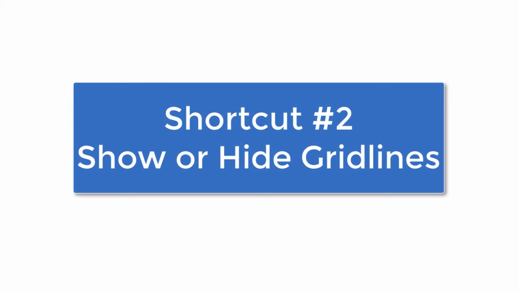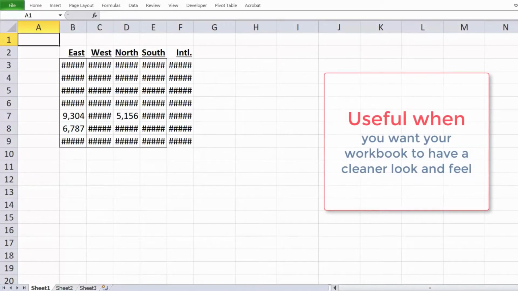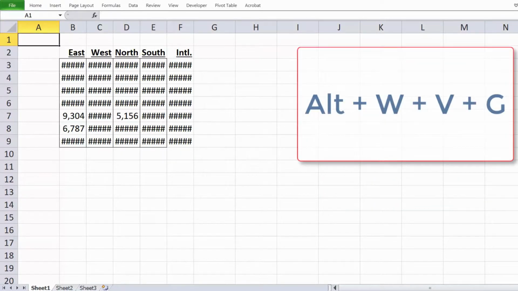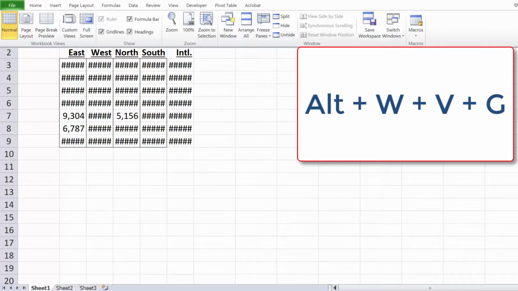Shortcut number 2. Show or hide the grid lines. It can be useful to remove the grid lines when you want your spreadsheet to have a cleaner look and feel. The keystroke is Alt-W-V-G.